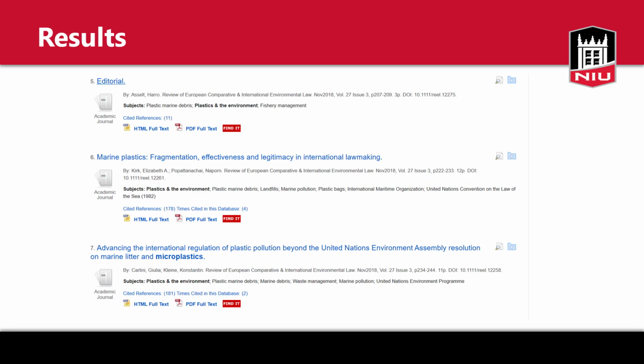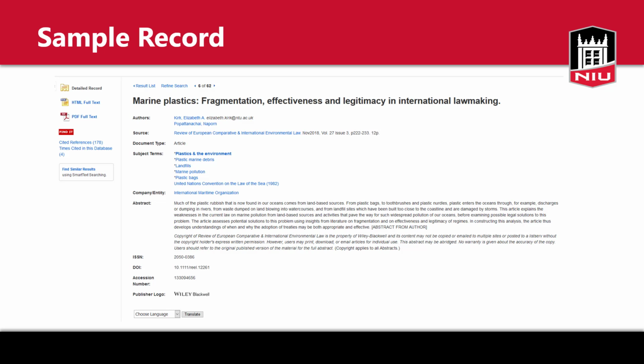To view the record and learn more about the article, click on the title of the article. The record provides you with all the information that you need to cite the article. It also shows you the subject terms assigned to the article so that they can be used to find more articles. Most records will also provide you with an abstract of the article to read to see if this is an article that you wish to acquire. If this is an article that you can use, the next question is how to get the full text.